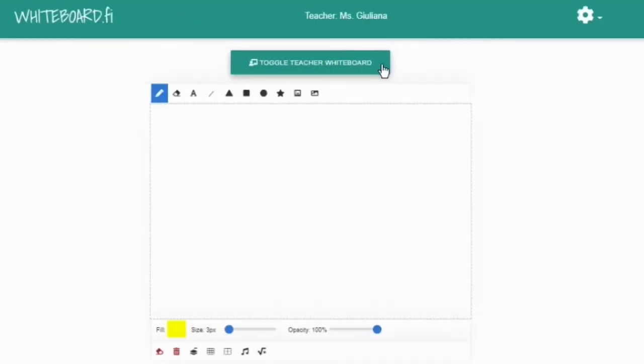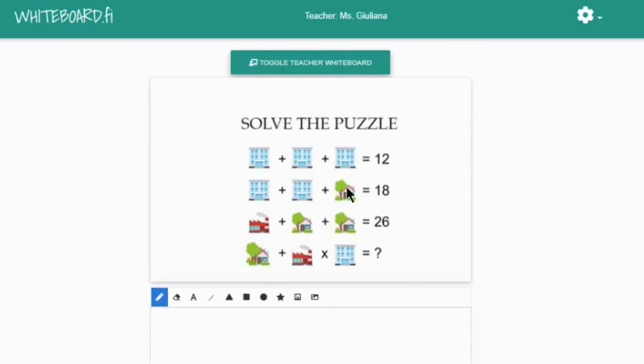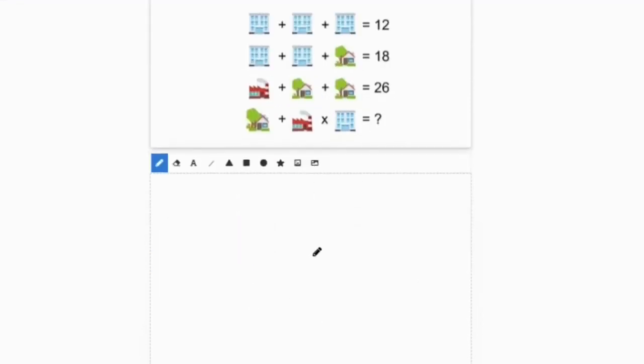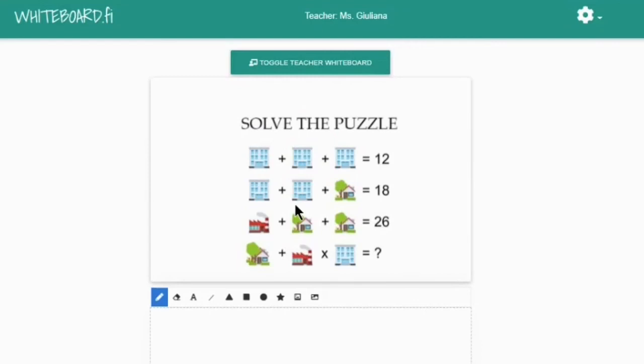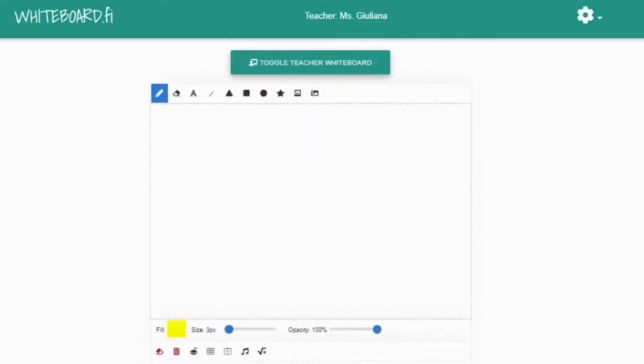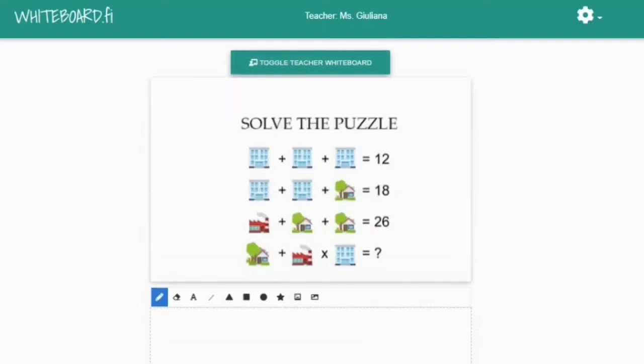Now let's move on by clicking on Toggle Teacher Whiteboard here at the top of the page. Now you'll be able to see your teacher's whiteboard, but you cannot edit or insert anything on it, only on your own whiteboard. In this case, I have this math puzzle just for demonstration, but during your lesson it could be something else. If you click on it, you can hide it again, and you can click again to expand.